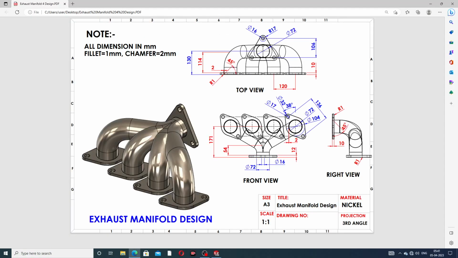At first, this body is designed with a center-to-center distance of 136 millimeter, and the inner diameter is 72 millimeter. This cutout and this big circle is 104 millimeter, and this circle is 32 millimeter, and this cutout is 17 millimeter. This angle is very important, a 38-degree angle.